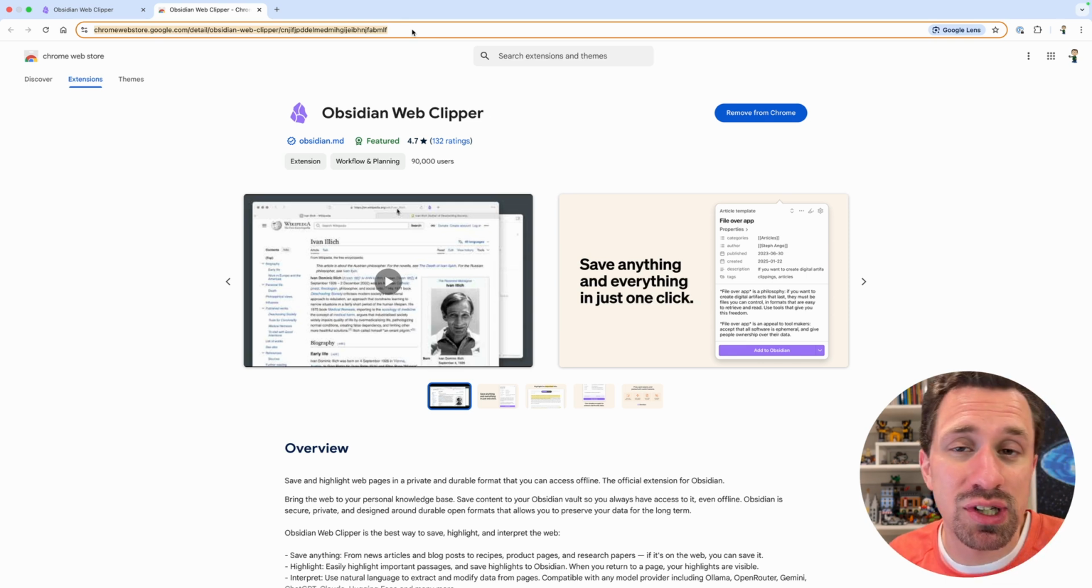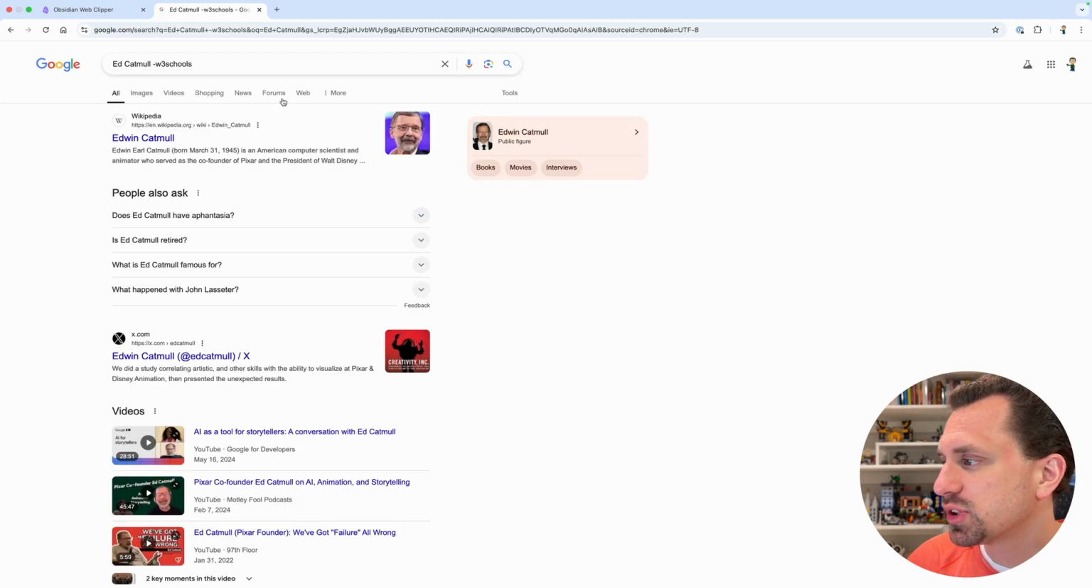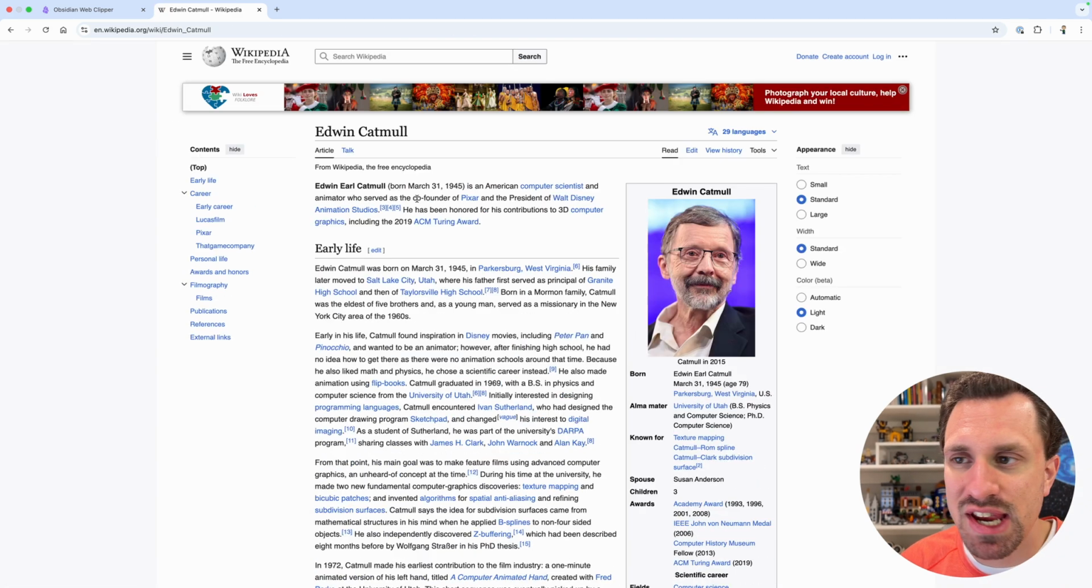I'm reading a book right now called Creativity, Inc. It's by Ed Catmull. He was one of the co-founders of Pixar. Let's learn a little bit more about Ed Catmull. Do a Google search, we'll open up his Wikipedia page. This would be a great way for us to test the web clipper.